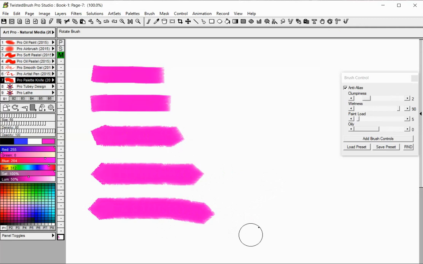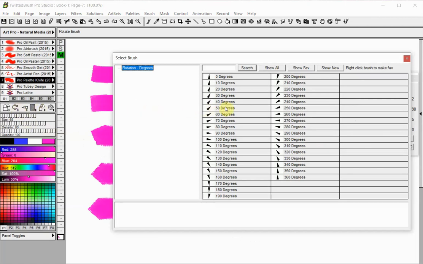Now, we have painted a number of lines with the same brush, but with different rotational degrees. An alternative of the Rotate Brush tool is the Brush Rotation modifier, where you can choose between different rotation degree values.